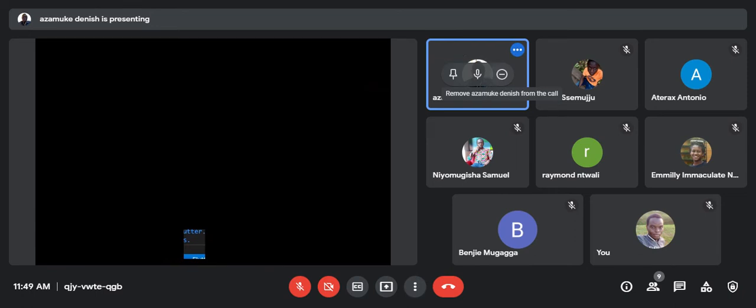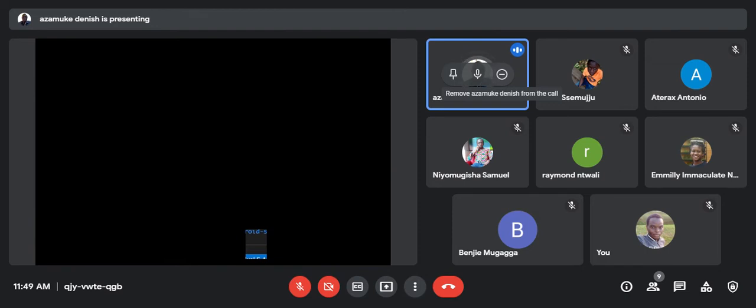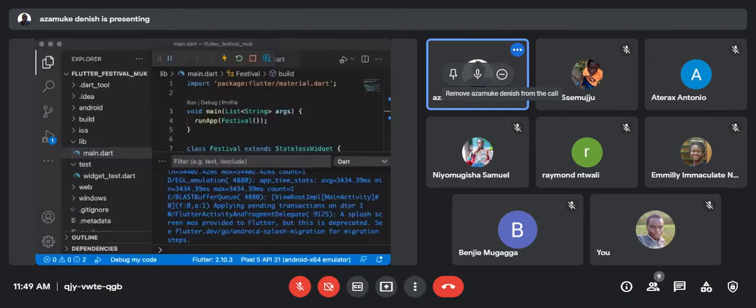Now, if I want this error to be resolved, either I can create a class here, maybe class body one, something like this, which maybe extends stateless widget. So I can do this, and then that error will go. You see that error has gone.